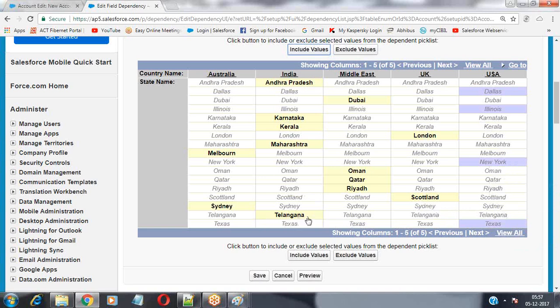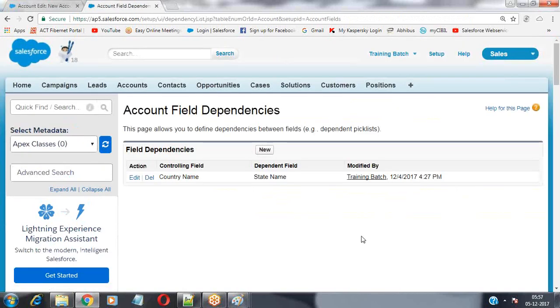So these are the values which I'm selecting right now over here. Click on include values. Now once you have selected the associated states for each and every country, click on the save button. That's it, done. Click on save. Now the field dependency has been created successfully for you.